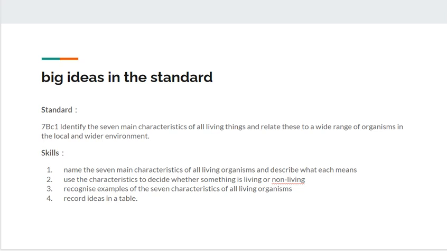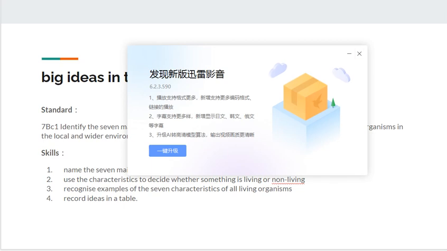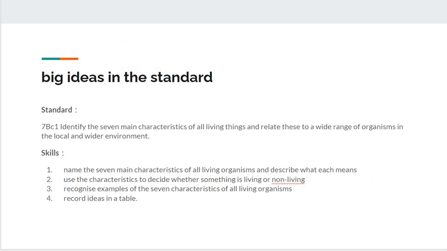1. Name the 7 main characteristics of all living organisms and describe what each means. 2. Use the characteristics to decide whether something is living or non-living. 3. Recognize examples of the 7 characteristics of all living organisms. 4. Record ideas in a table.